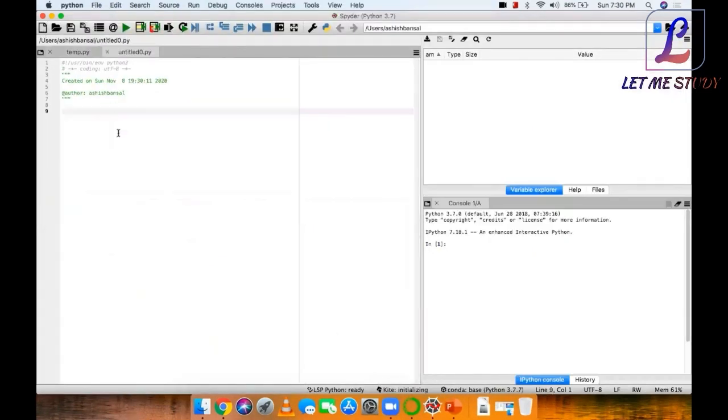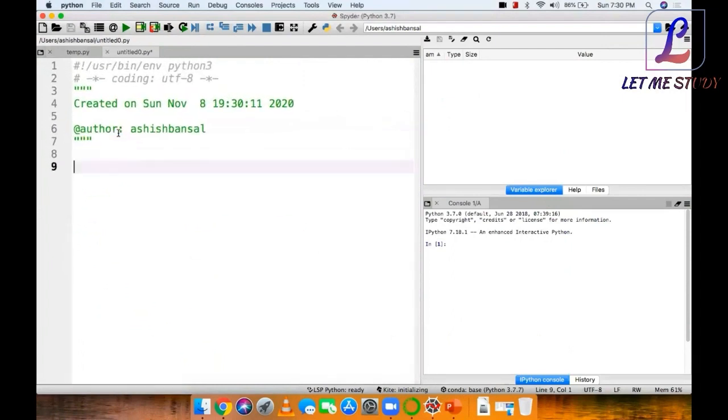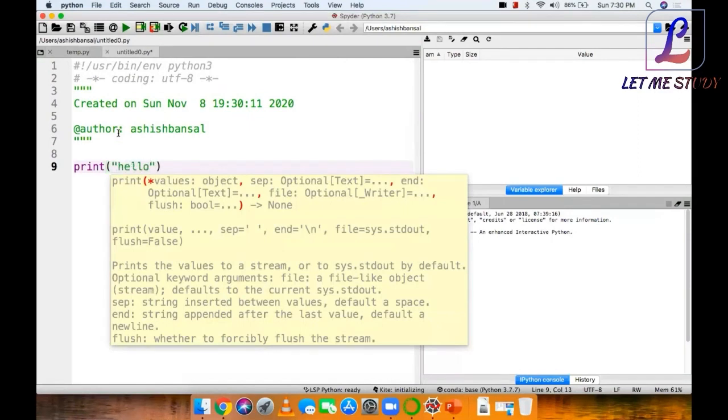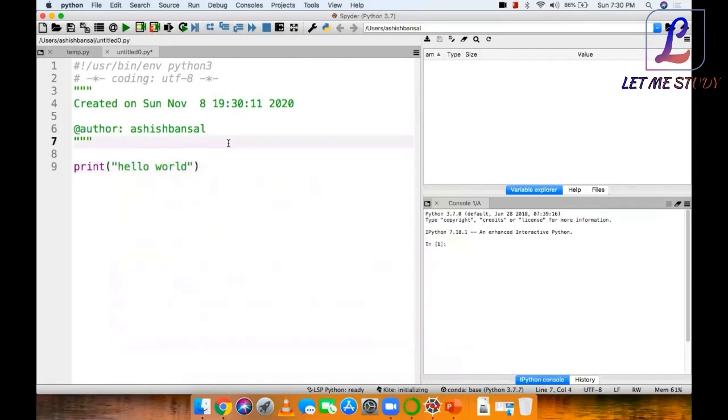Now let us try to write here: print hello world, and start executing this statement. If I click on this run button, what will happen? This statement got executed. It has been converted into bytecode and it has given us hello world in this console. Any doubt? No. Okay.